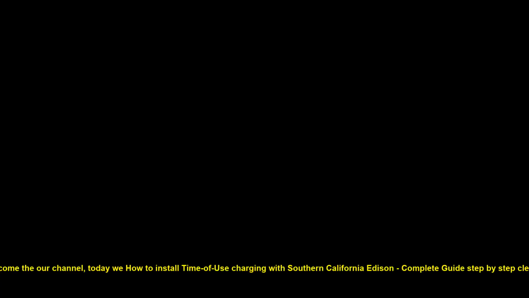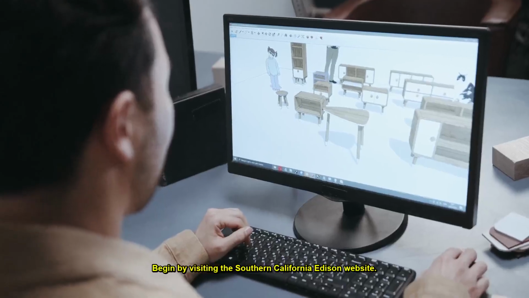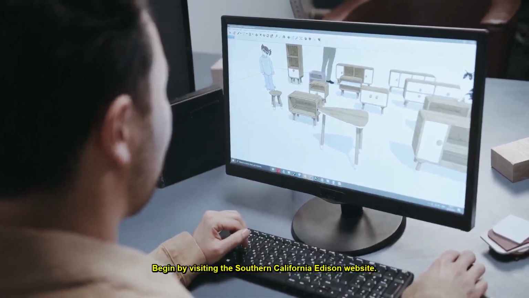by step clearly. Begin by visiting the Southern California Edison website. Look for the section dedicated to time of use charging options. Review the different time of use plans available. Choose the plan that best fits your energy usage needs. Create an account or log in to your existing Southern California Edison account.